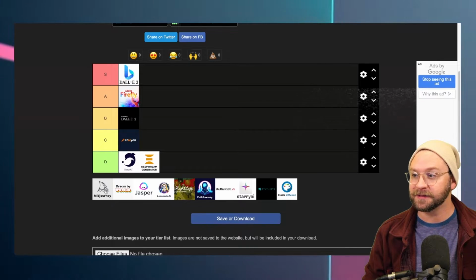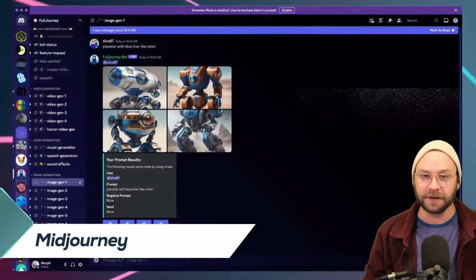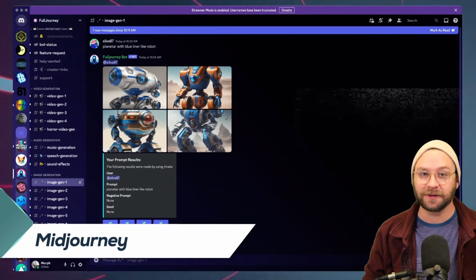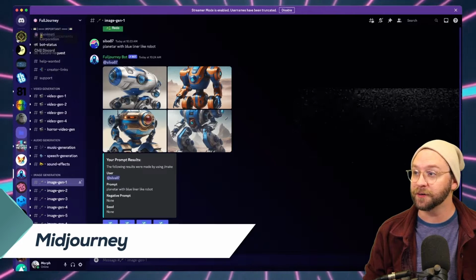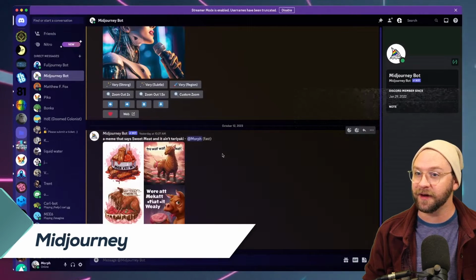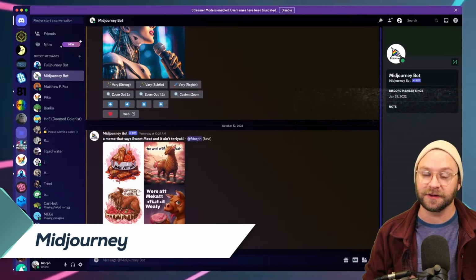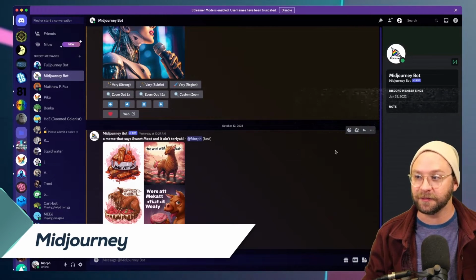Next up is Midjourney. So let's pop up Discord on the screen. There we go. Right now we're in the Discord for Midjourney. We're going to come back. You can actually generate with Midjourney. You have to have a paid subscription to get in there. So you can generate directly by messaging the Midjourney bot, which some people may enjoy.